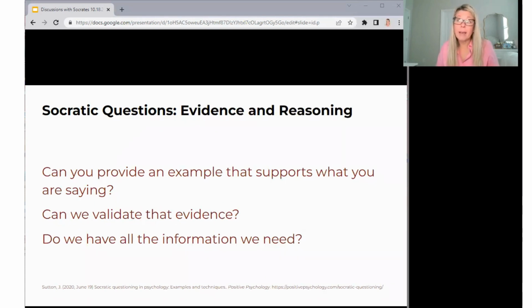The next one is evidence and reasoning. You can ask, can you provide an example that supports what you were saying? Can we validate that evidence? Do we have all the information we need?